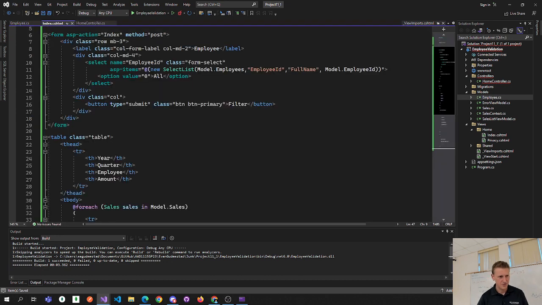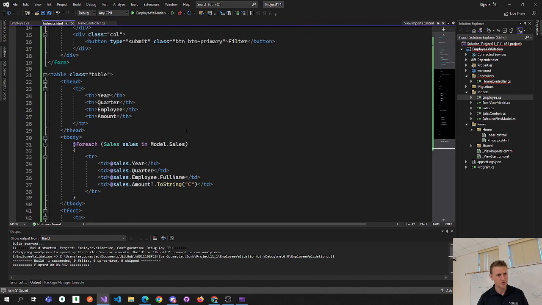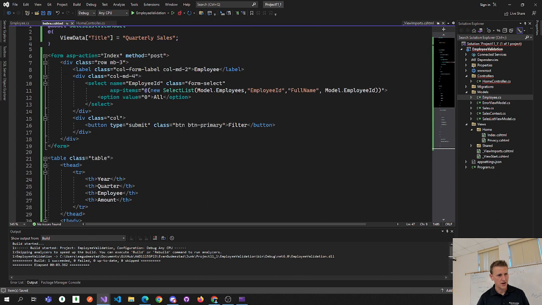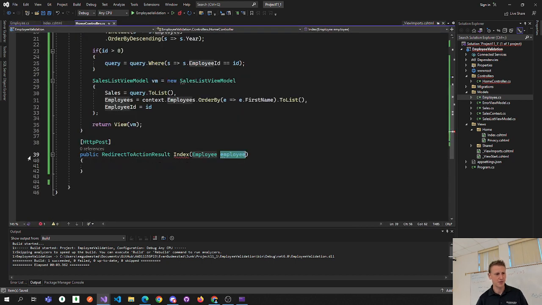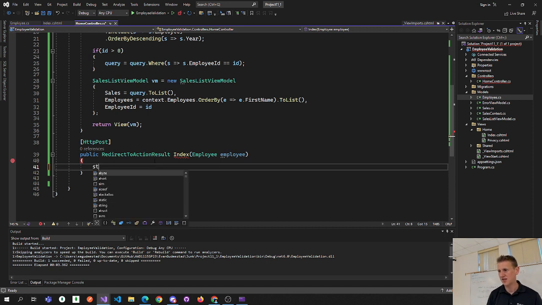Now going back to the view, you know, you're going to click post and it's really just the employee ID that should be coming into this post. So I think even though we're taking a full employee object, I'll put a breakpoint on this, and it should just be the employee ID that's filled out here. So you might just be able to accept an integer instead. Let's take a look at this logic.